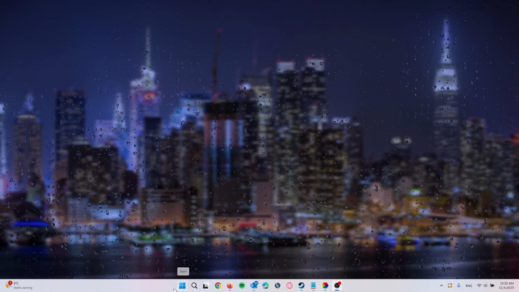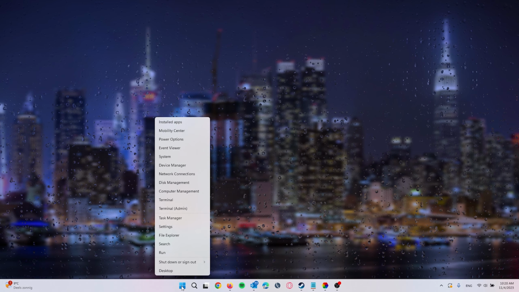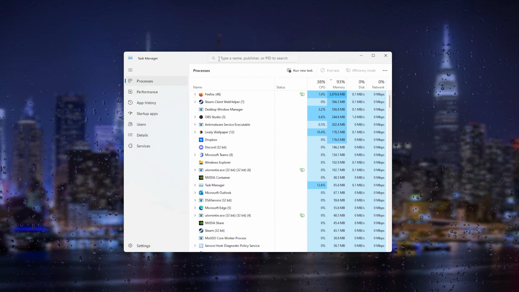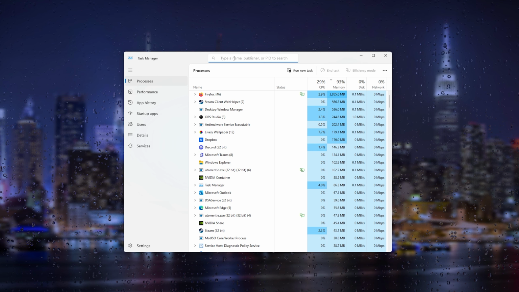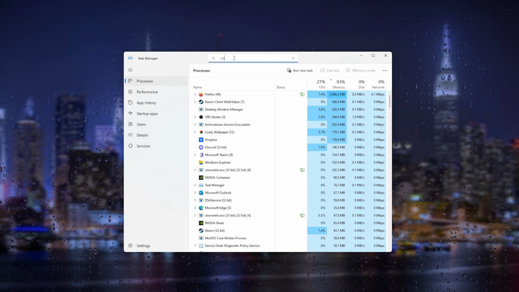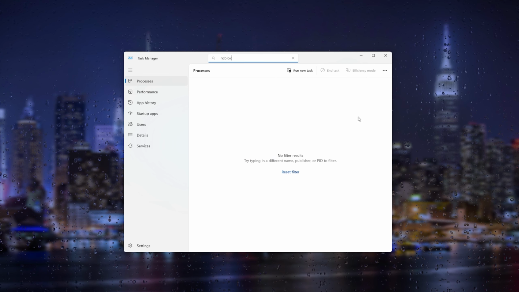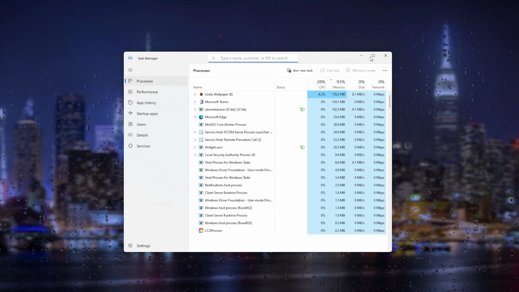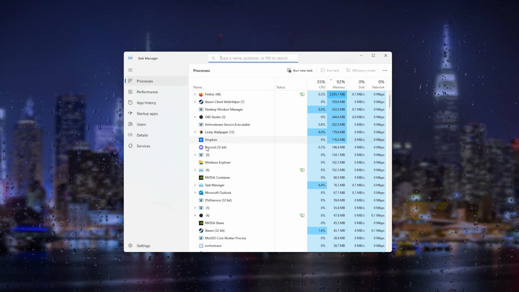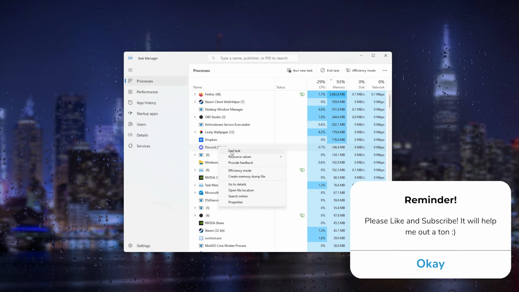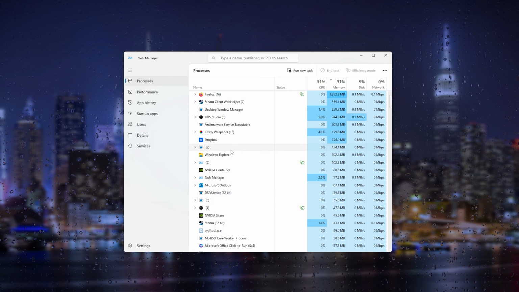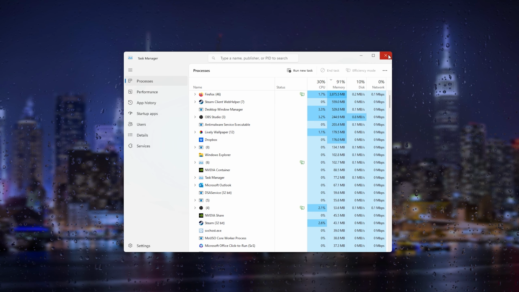The first thing that we want to do is go to the start icon, right click it, and from there go to task manager. Now once the task manager opens up, it's very important that there are no Roblox apps or processes running in the background. So simply type in Roblox, and as you can see, there's nothing here. But what if there is for you? Now the thing that you want to do is simply right click it, and then from there end task. Now this will end the process in the background, exiting Roblox, and that should be fine.